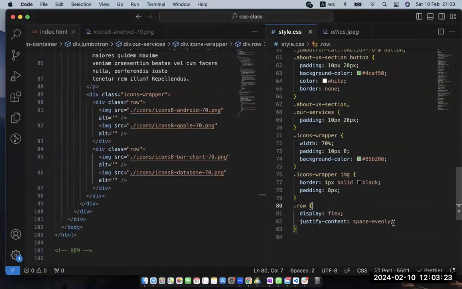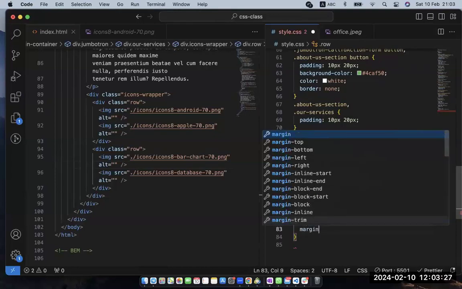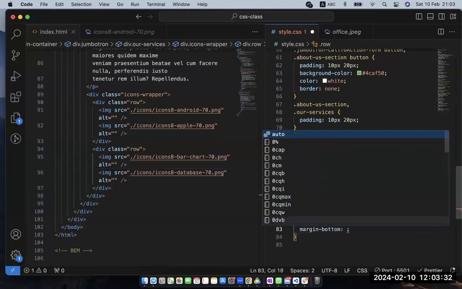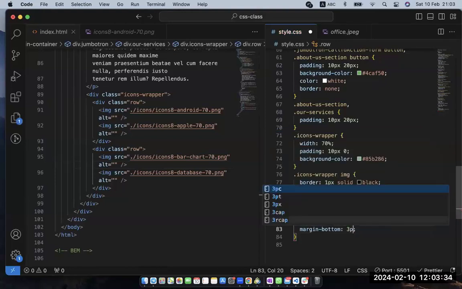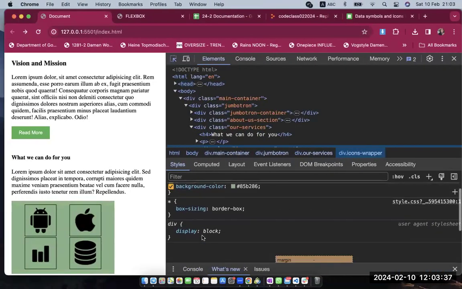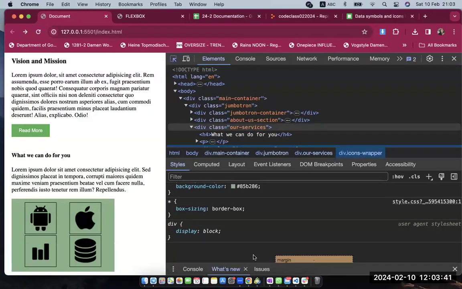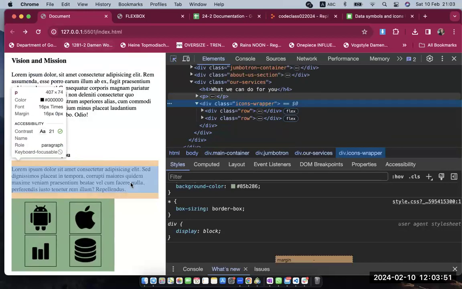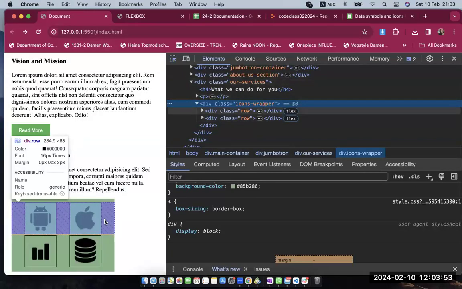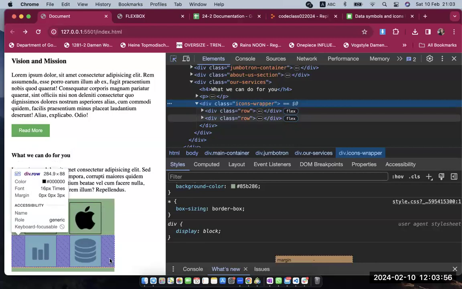Okay. And for the rows, you can also give them margin bottom, just a little bit, maybe 3 pixels. What do you guys think? Should we leave it as it is? Yeah, I think it looks pretty good for me. Okay.